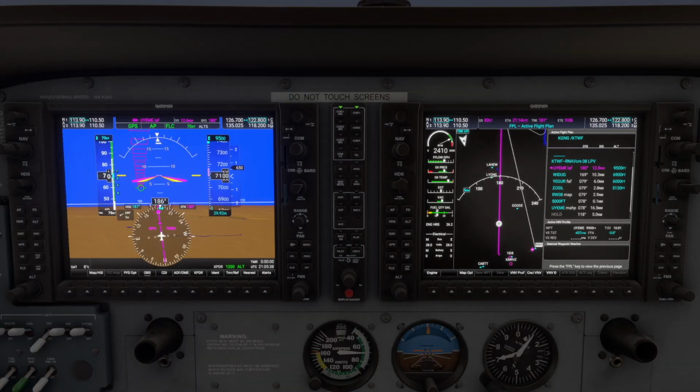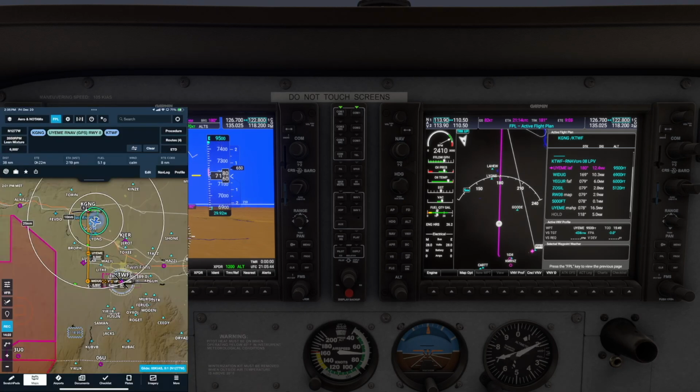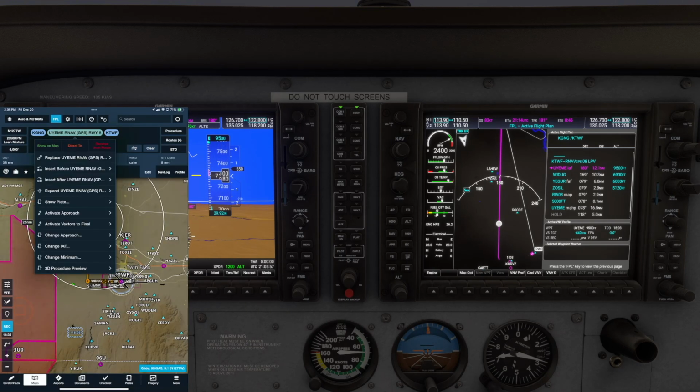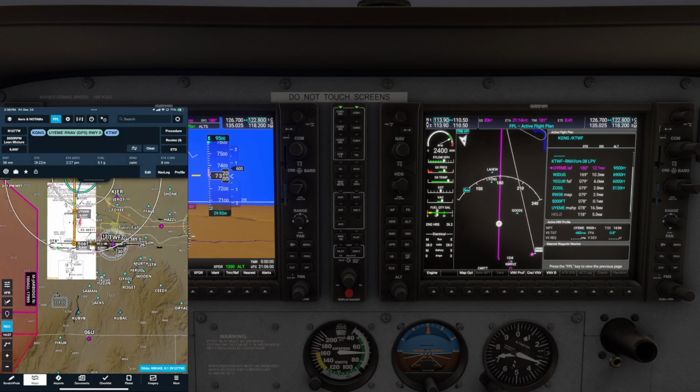All right, so we're not quite at 9,500 yet, but I want to use this time to turn ForeFlight back on and put us over to the plates view. And I want to talk a little bit more about minimums. So that's not the plate that we want. So let's do this, show plate on screen.